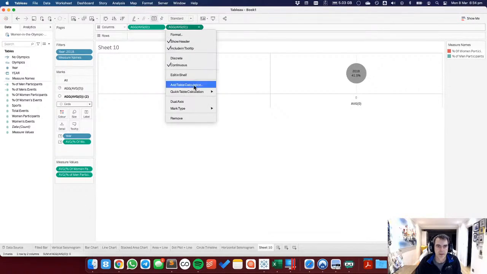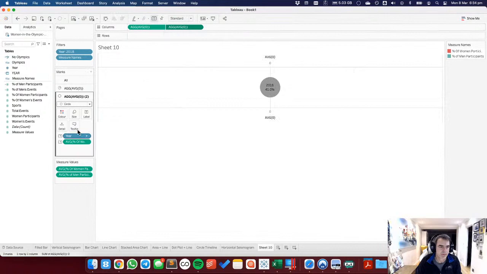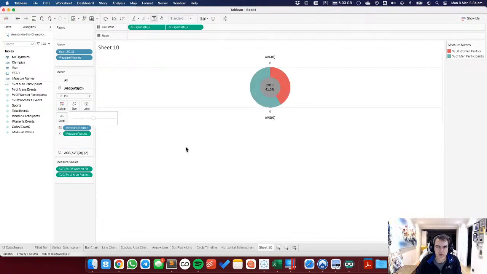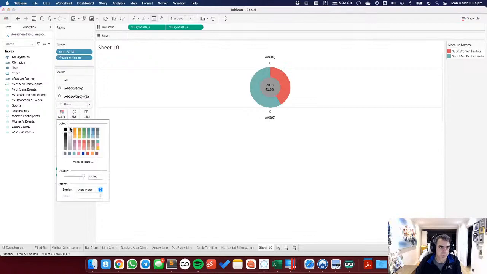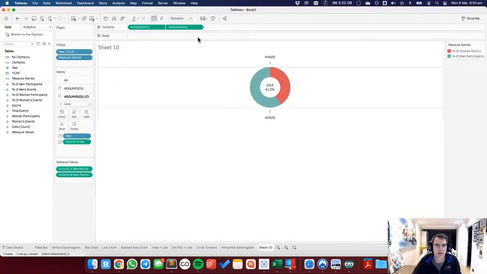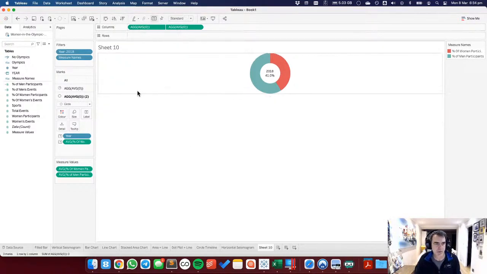So now I can dual axis these, and maybe I'll make my pie a bit bigger. And there we go. So I'll make this one white. So now we have our donut chart. And let me uncheck show header. So now what I can do is maybe small multiples, where I have all the years in the view at the same time.